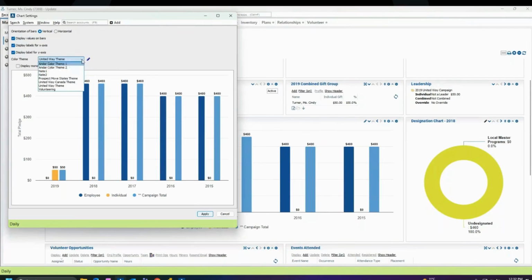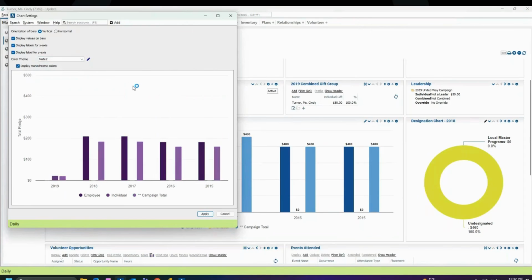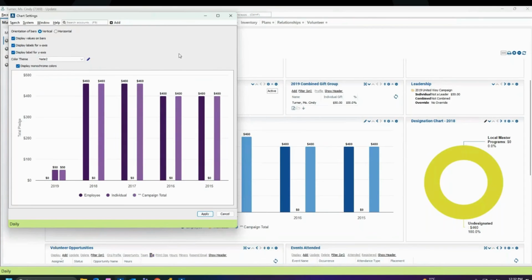You'll notice in here, I've got a couple named for me. I've created my own color themes. So you can create a color theme, you can edit color themes. There's all kinds of things that you can do in here for personalization on these charts if you choose to. We've also got the monochrome colors in here for ADA purposes too.